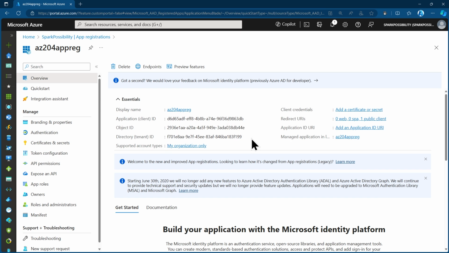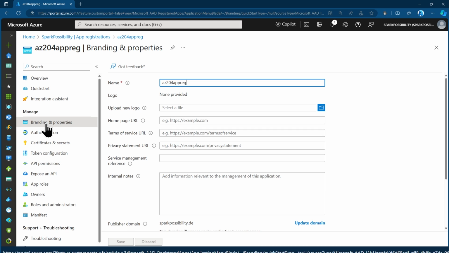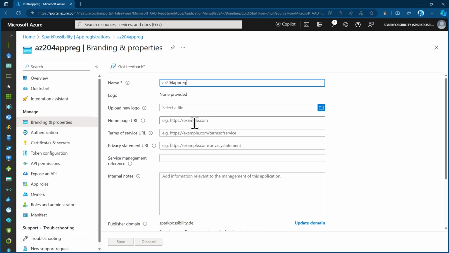So this is the ID for that Spark possibility tenant that I have now created this in. There are a couple of other things that you can do. From here, you can add branding and other properties, like where can we find information about this application. You can upload a logo, terms of service, privacy statements, all of this that someone might be interested in to decide if they want to consent to this app using your rights or not.